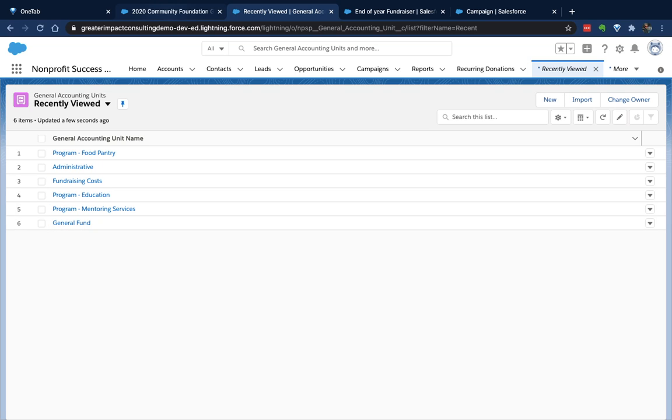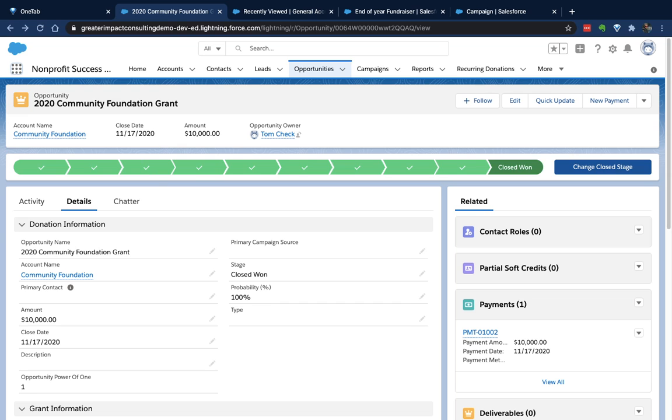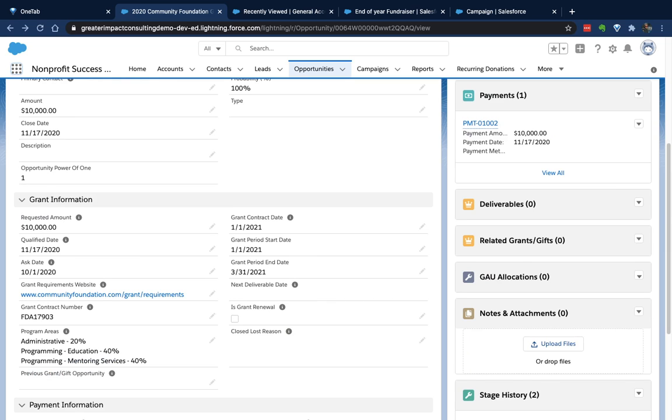Well, on an opportunity or a campaign, which we'll talk about in just a moment, you're going to want to scroll down to your related section, which is either going to be a tab next to details and chatter, or like mine, it might be on the right-hand side here. And you're going to look for GAU allocations. Now, if you don't see that, don't worry.